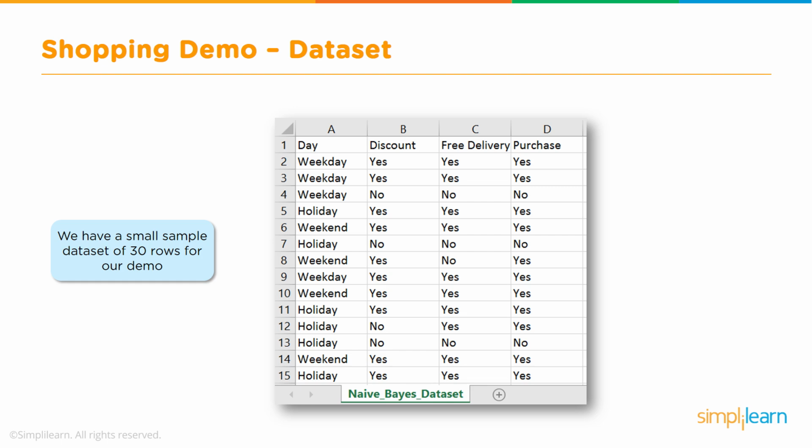As you can see here, the file is very simple, columns and rows. We have the day, the discount, the free delivery, and did the person purchase or not. And then under the day, whether it was a weekday, a holiday, or the weekend.